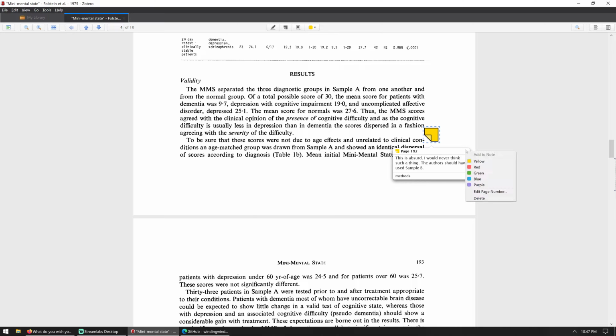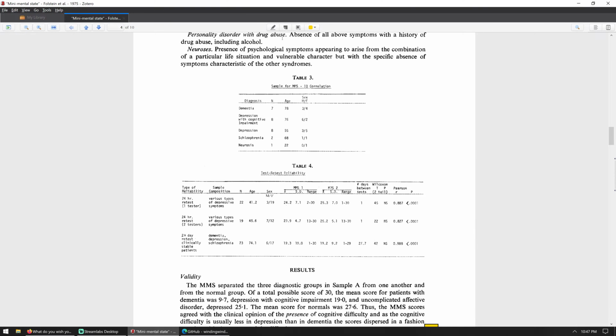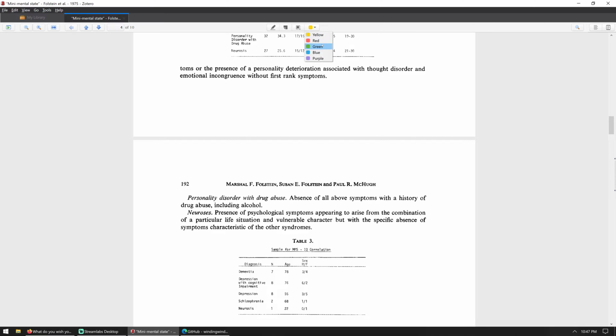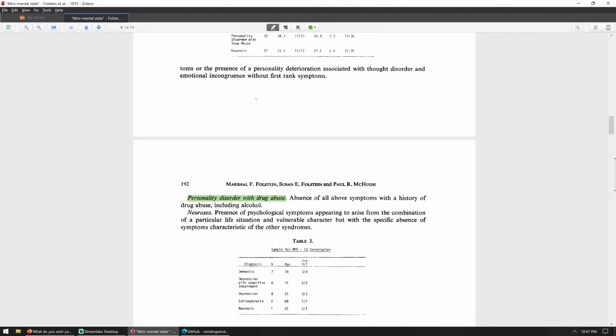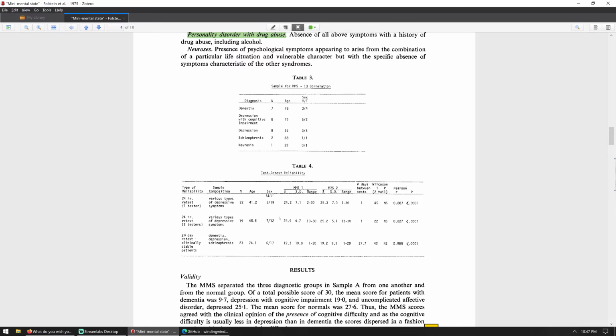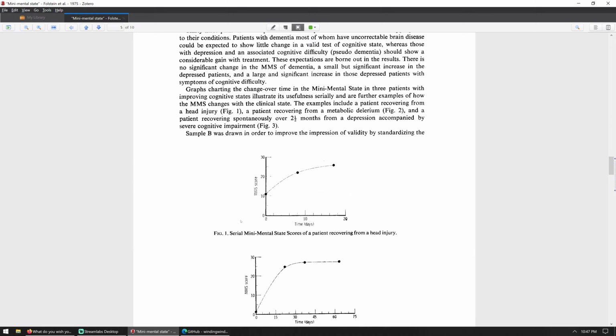Ta-da! These have all been yellow, as you can see, but you can also change the colors. So green. Come on, I have to actually select my highlighter after selecting my color. But there's a green highlight. And since that one was about personality disorder with drug abuse, where's my personality disorder with drug abuse? Who knows?